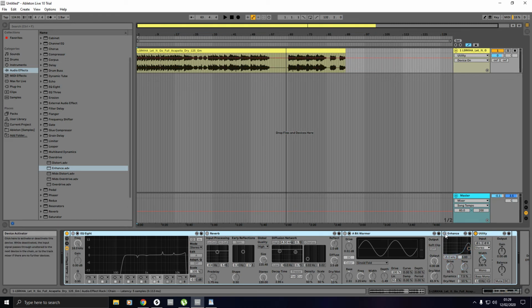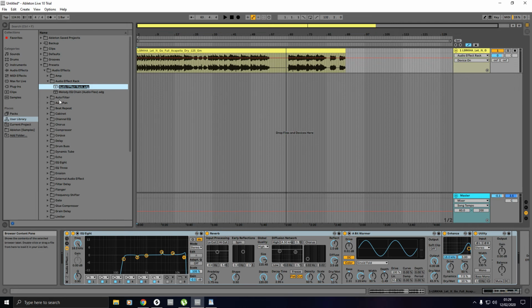But now since we've grouped them all, instead of having to turn them all off and on individually, we can just click on this one, and that'll turn the whole rack on and off. And down here, if you want, you can click on the save button, and now you can give it a name. So we can call this vocal EQ plate.